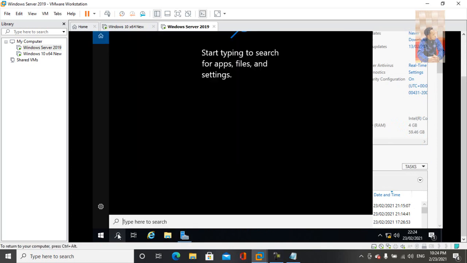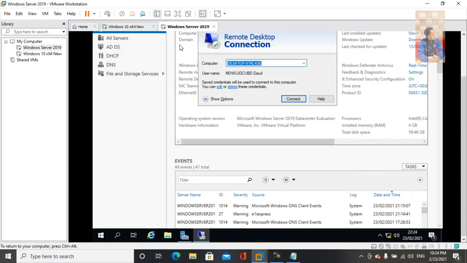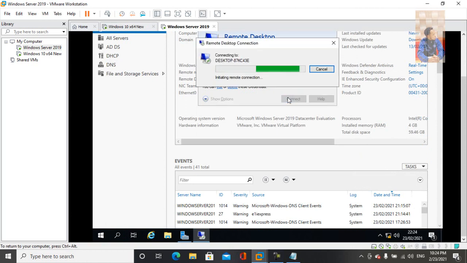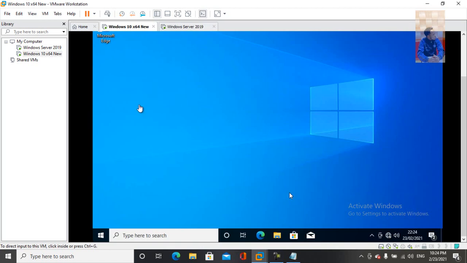Let's try if we can go from here to the Windows 10. The computer's name is this. Maybe it is disabled, and if it's disabled we cannot access it, so we have to enable it. You see, it's disabled, and it tells you, look here, the remote computer is turned off. Okay, let's go to the Windows 10.